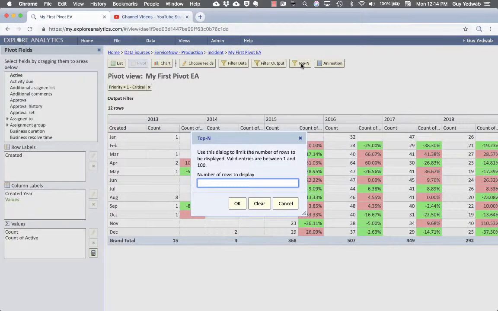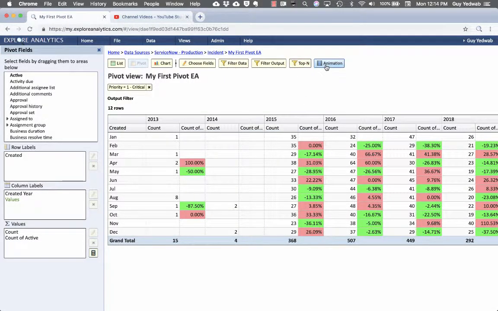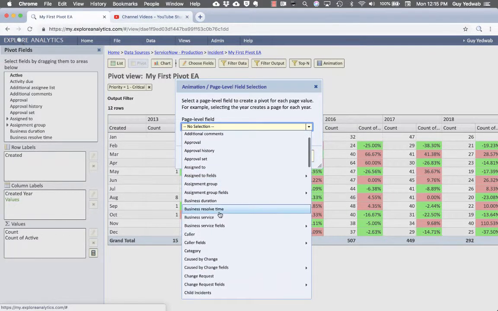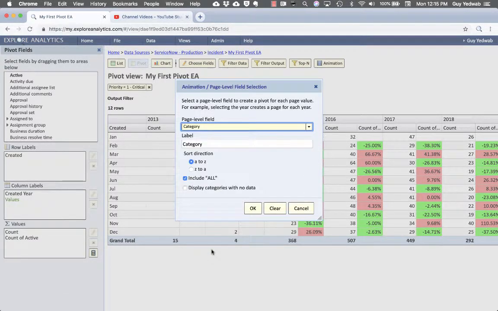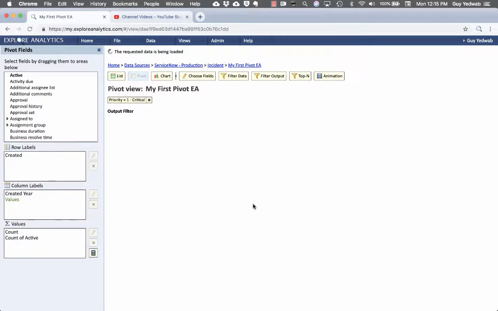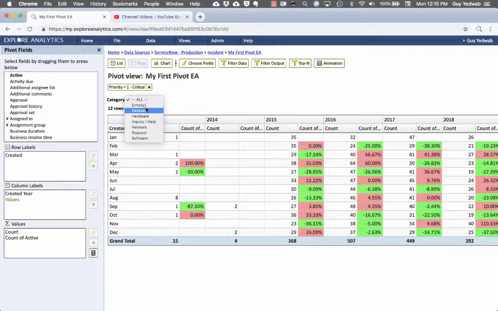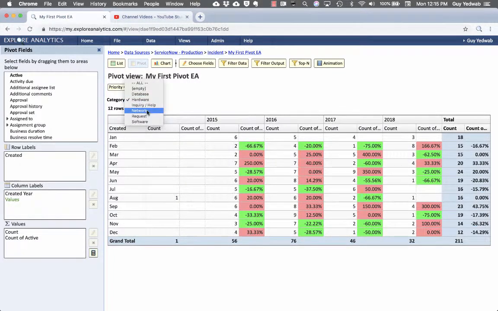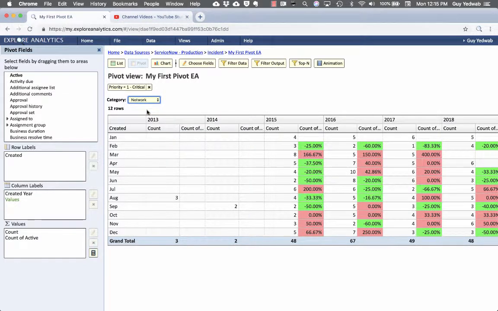We also have the ability to say top N if you want to only show the top few rows in a category. And, very powerfully, animation. So the animation provides a drop-down that allows the user who's viewing the report to switch between different groups. So for example, if I select category and I check off the display all, this animation then allows me to say, okay, well, show me this pivot for the database team, show it to me for the hardware team, show it to me for the network team. And don't forget, this report is real time, so it's showing you the data up to the minute.